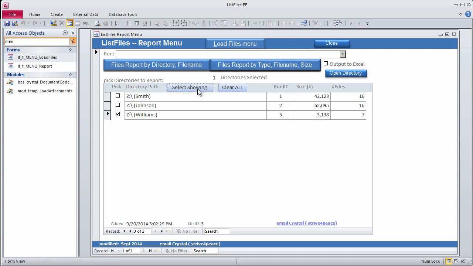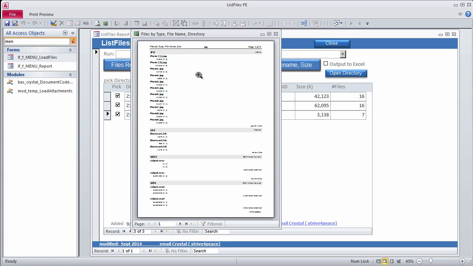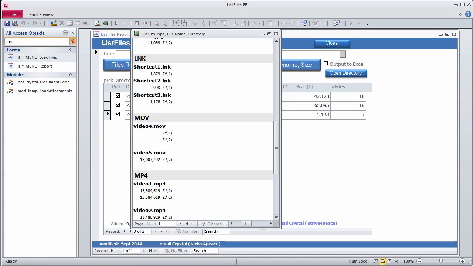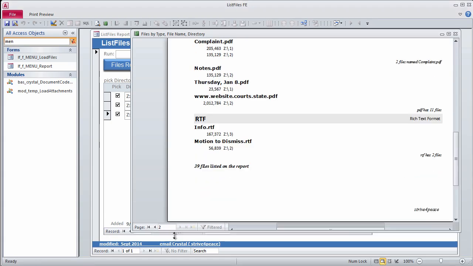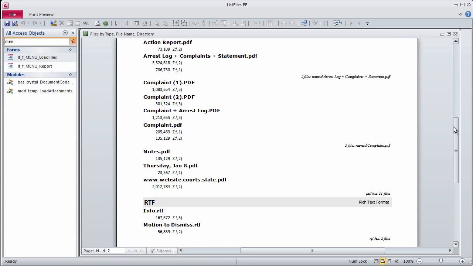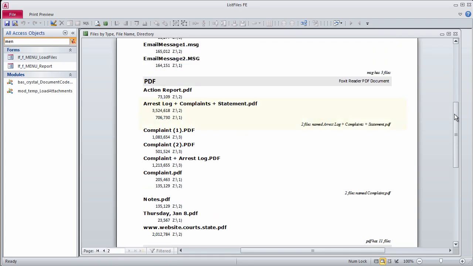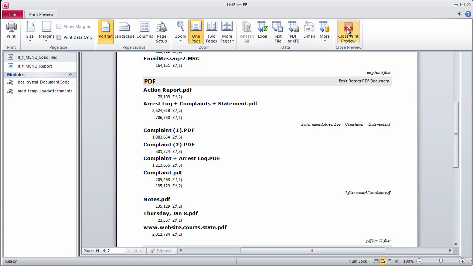Two of the checkboxes were changed. Now, if I look at report number 2, which is by type and then by file name, I can see there are files which appear to be the same on each disk. On the next page, I can see that there is more than one file named arrestlog+complaints+statement.pdf, but the file sizes are different, so it is probably not the same file. I close the print preview and go back to the report menu.